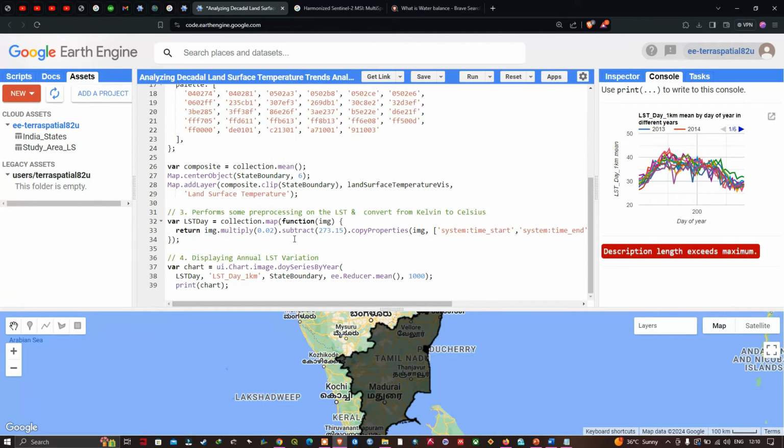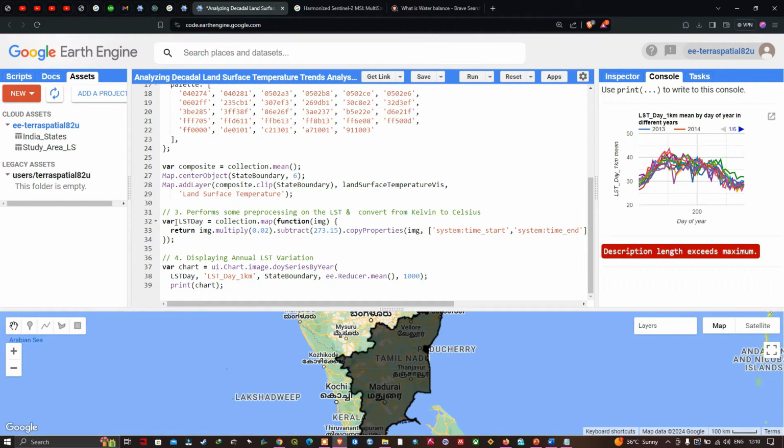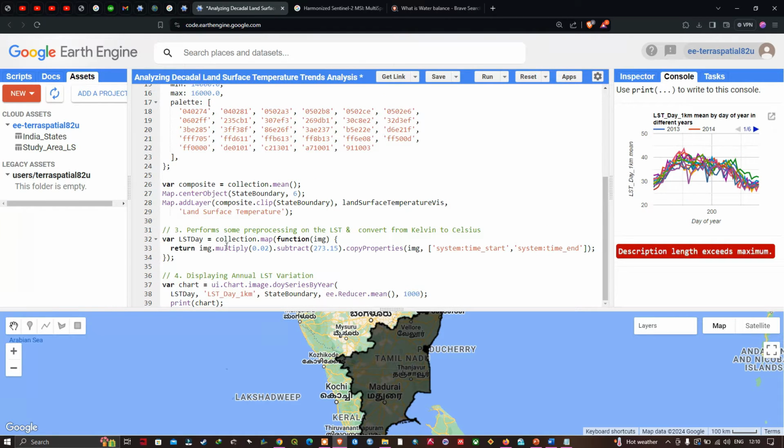So to perform some pre-processing on LST and convert from Kelvin to Celsius, we define this particular variable called LST_day equals to collection.map function img, and return img.multiply 0.02 dot subtract 273.15 dot copyProperties image. We're going to set system:time_start and system:time_end. So this particular code converts the Kelvin to Celsius.